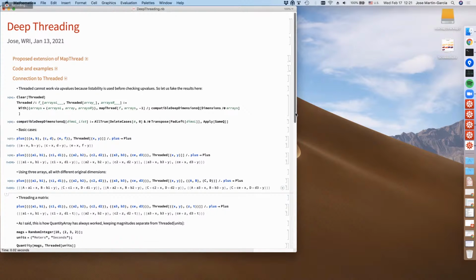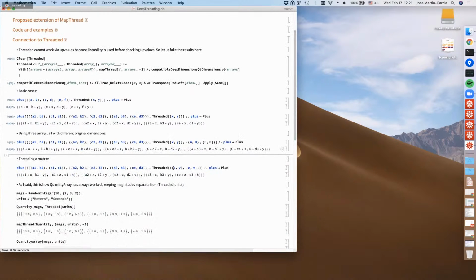Now, we can thread also several levels. So for example, here we are threading an array. It's like map thread can thread at level 2. So we can also thread here, at the deepest level.